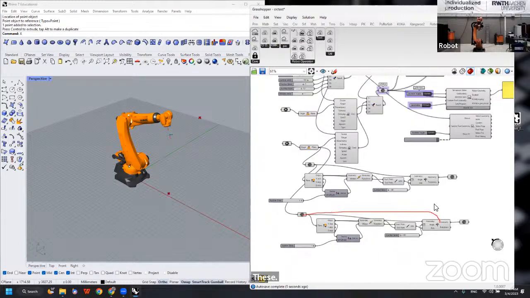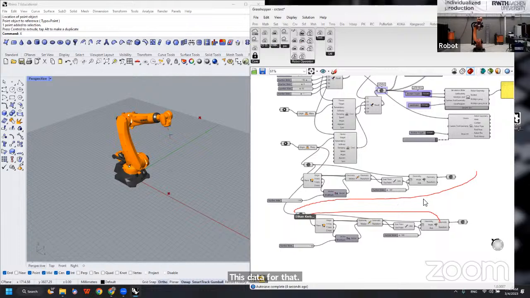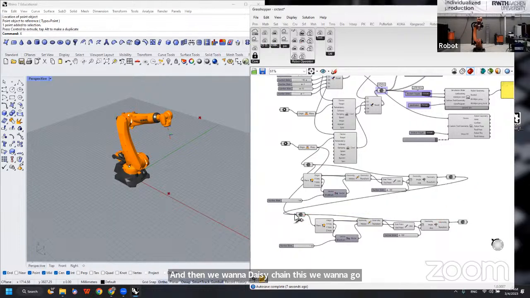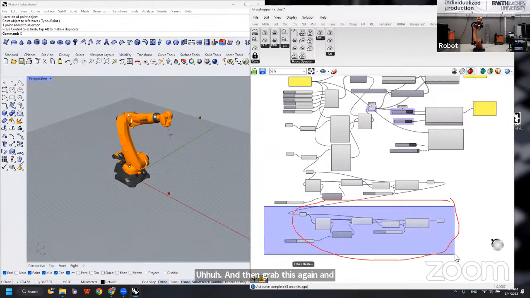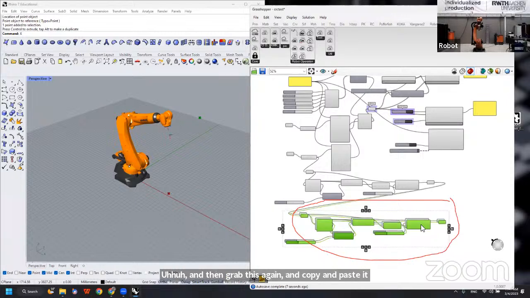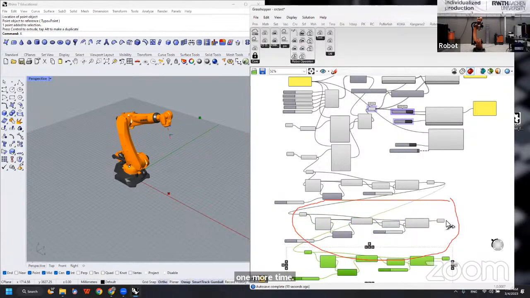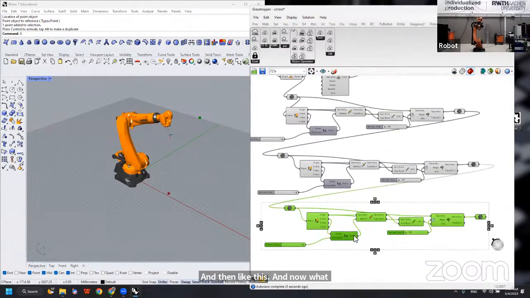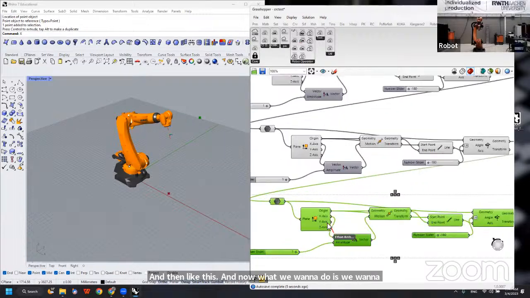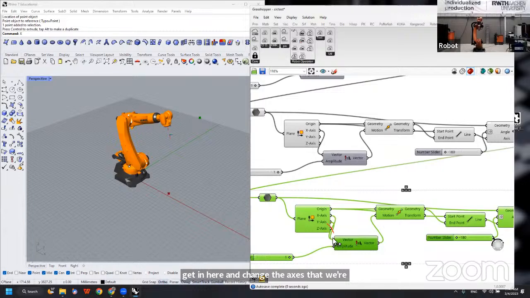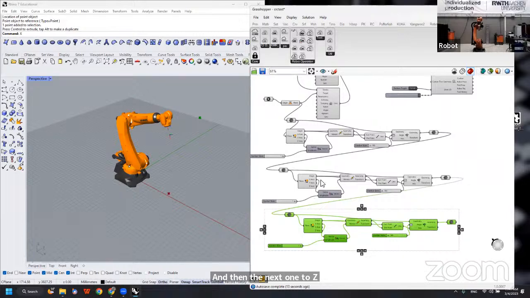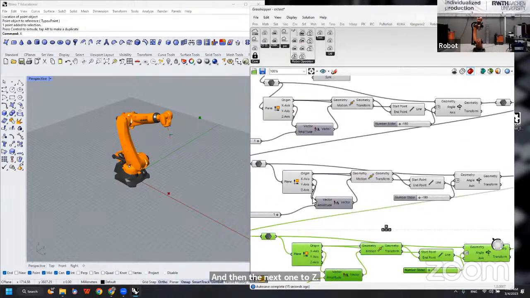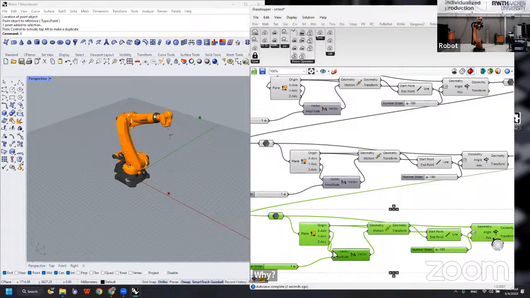And then we want to daisy chain this. So we want to go from one data component to the next. And then grab this again and copy and paste it 1 more time. Yeah, for loop. And then like this, boom, boom. And now what we want to do is get in here and change the axes that we're moving to Y, and then the next one to Z. Okay, so X, Y. And then this last one, Z.